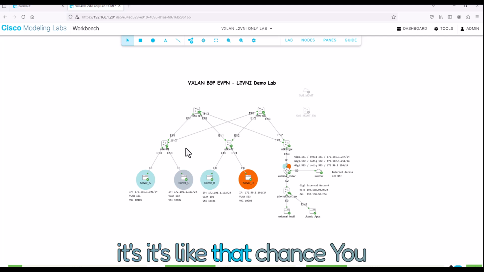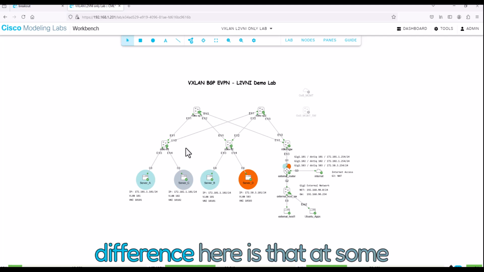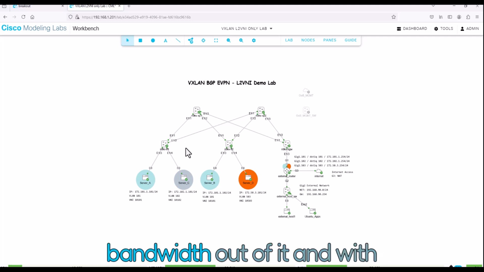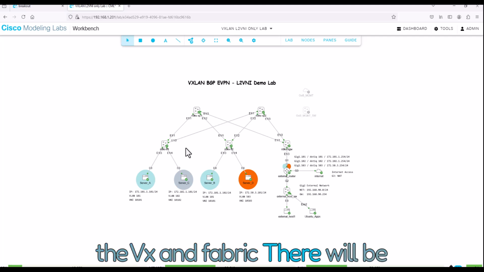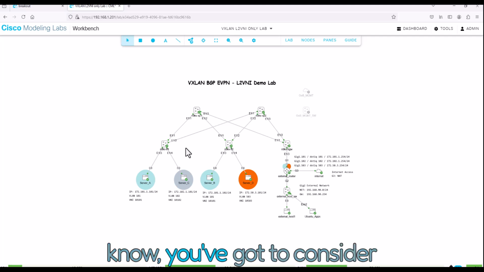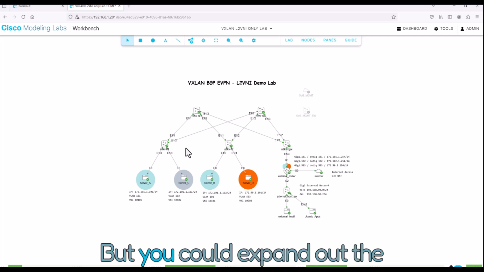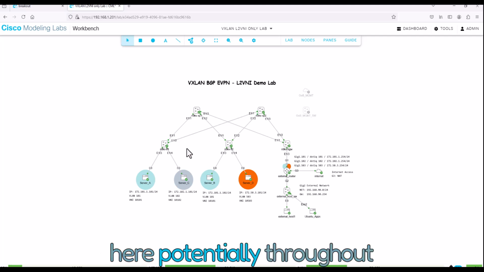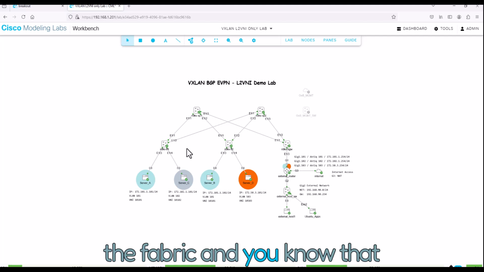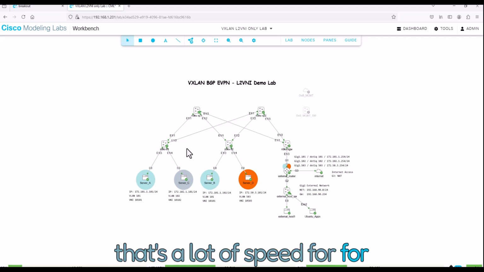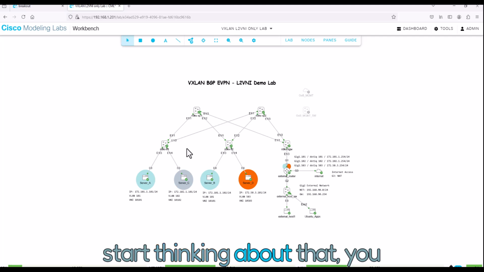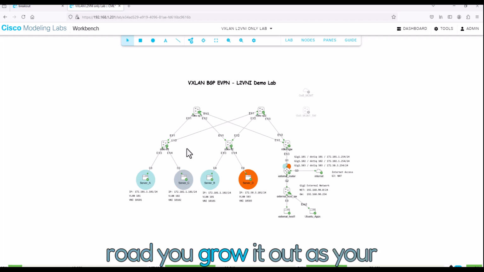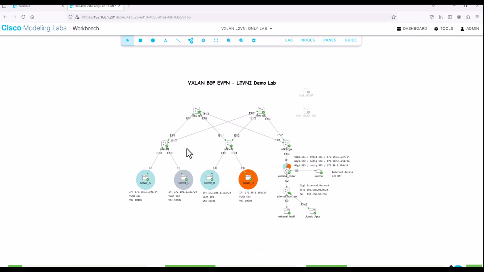Like I said, it's like that chassis. We've got the different fabric modules, but the real difference here is that at some point you can't add line cards to a chassis. You can't get more bandwidth out of it. And with the VXLAN Fabric, there will be obviously a point where you've got to consider oversubscription of the spines, but you could expand out the spines to say 8, and you're getting 800 gig of bandwidth here potentially throughout the fabric, and that's a lot of speed for most networks. So when we start thinking about that, there's a lot of flexibility: today you might want to start small. Down the road, you grow it out as your needs increase.